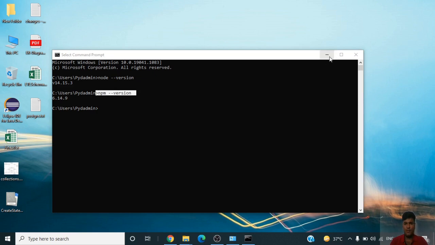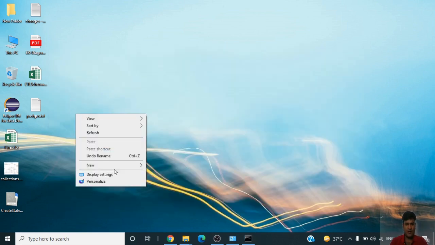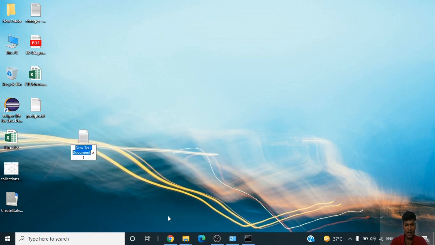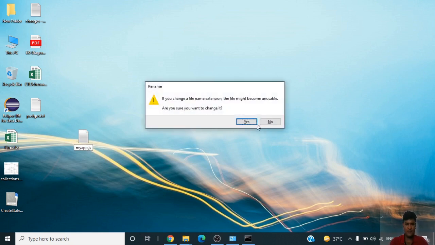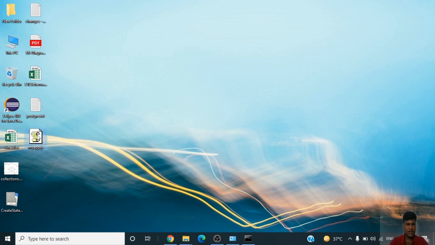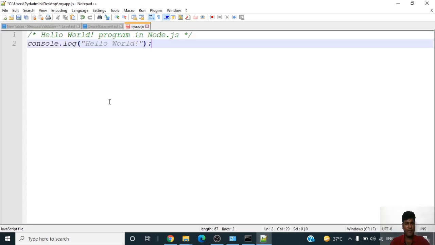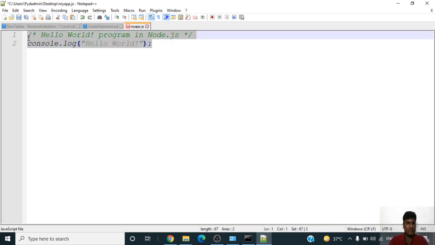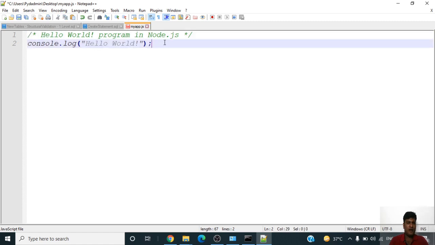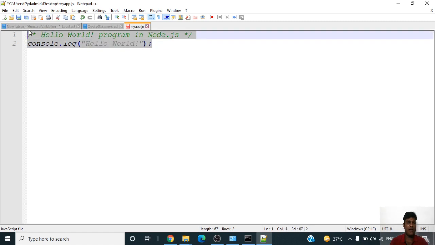So I will go to my desktop. This is my desktop, and here I will create a new file. I will give it the name app.js. So this is my file. I will say replace yes, and this becomes a JavaScript file. You can see that the icon has turned around, and it has become a JavaScript file. I will right click this file, open in Notepad++, and paste this code. This code prints a log on the console, which is hello world, and this is nothing but the hello world application.